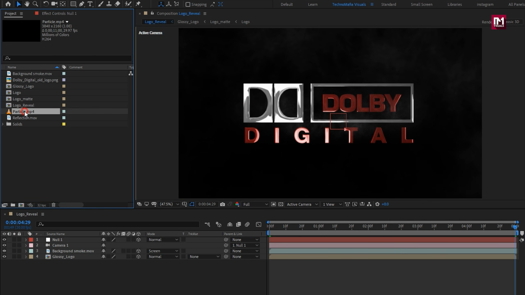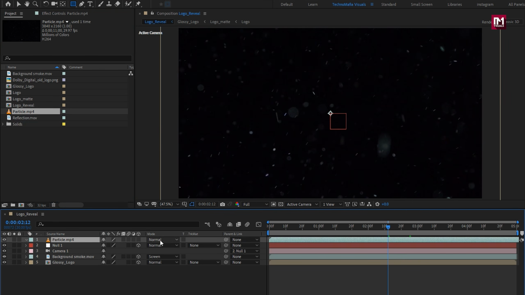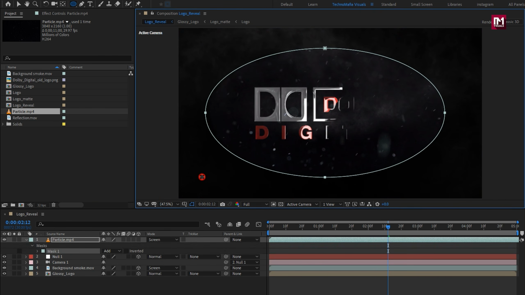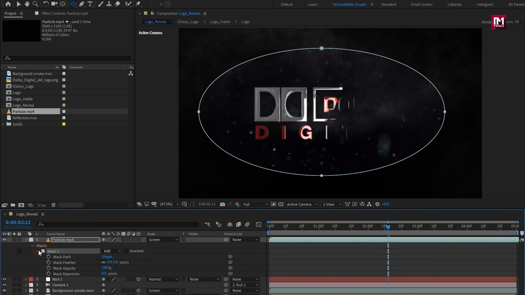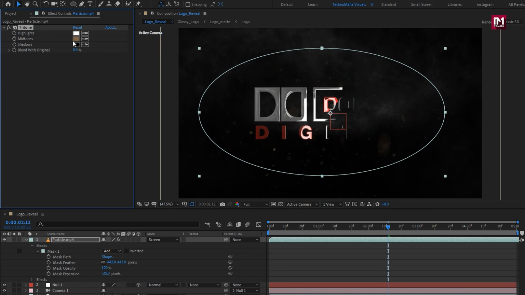Now add the particles media file to the timeline. Change mode to screen. Now create ellipse mask over the particles. Adjust the mask feather and expansion as shown. Add tritone to the particles. Set midtone color to white.